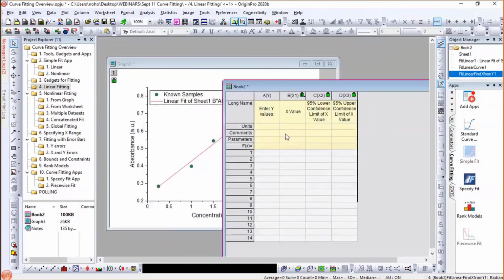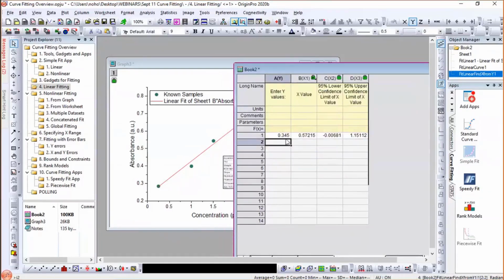So this is where your colleague walks up with an unknown sample, you pop it in the spectrometer and it gives you a measurement of say 0.345. You click OK. Origin is telling you that based on this linear regression, the X value, the concentration of that sample is 0.57215, and there is the confidence level, it's quite broad, okay? Because the fit is not that good, okay? So I can keep entering, it's just the nature of the data, okay? Maybe a linear fit wasn't very appropriate for this.